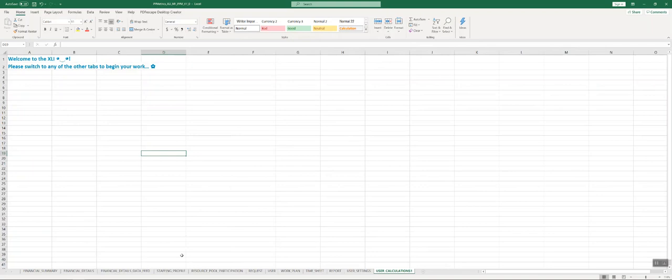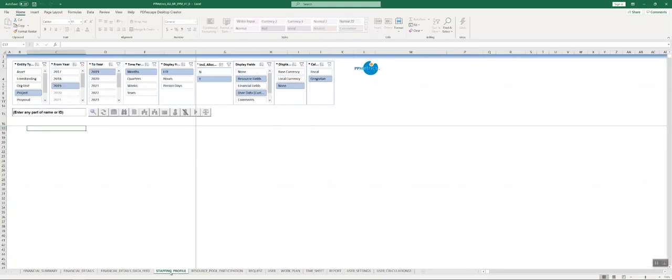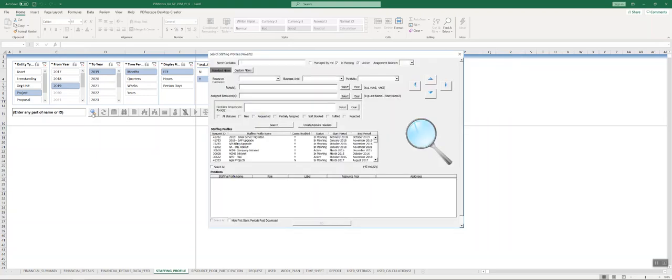I'm going to jump over to the staffing profile. Most of the XLI tabs work in a very similar fashion. There's usually some slicers above that are mandatory. Once you fill out the mandatory slicers, then the fields and buttons below get enabled. In this case, I filled out the mandatory slicers to search for staffing profiles, and my search icon has been enabled, so I can launch a search form. Optionally, I can also search by any part of the staffing profile name in the text area here. So let me go ahead and launch the search form for staffing profiles.